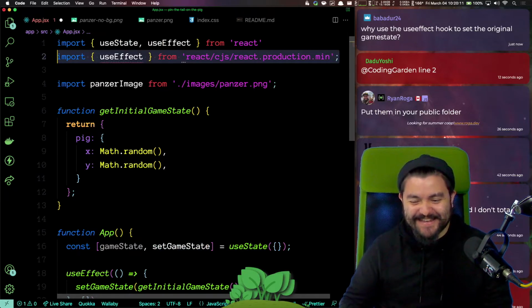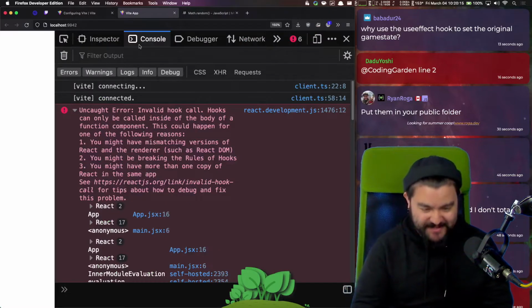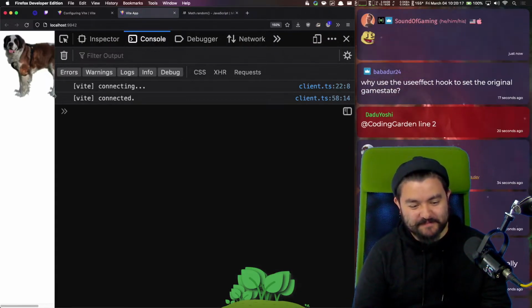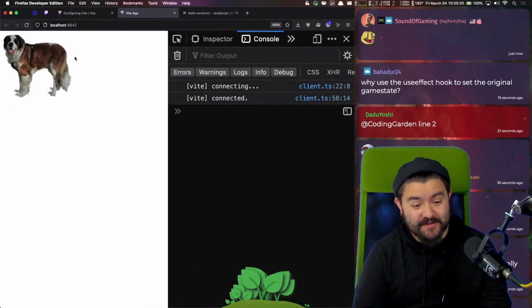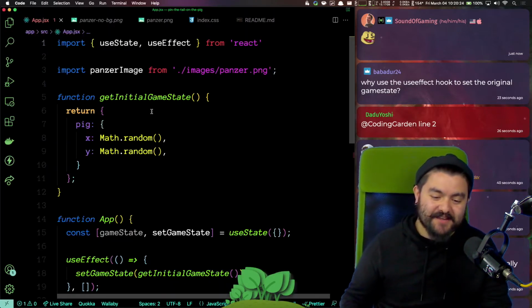Thanks, Dadu Yoshi. Appreciate that. It tried to do an auto import. Yeah, there we go. It works. That's a dog. Now we want to put this dog at that random location.